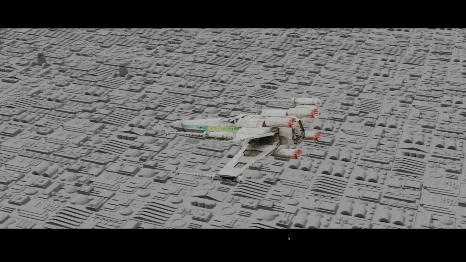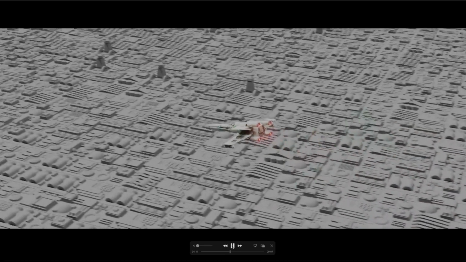This week, the student pilot dies. I shouldn't sound so giddy about that, but it was a fun shot to do. Also, I try Cycles for the first time. So this is the first shot I wound up rendering in Cycles.